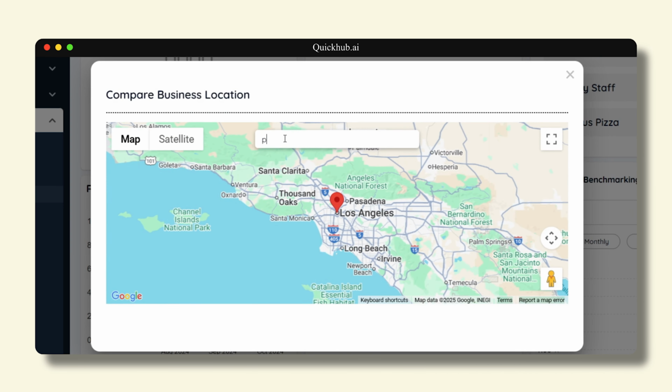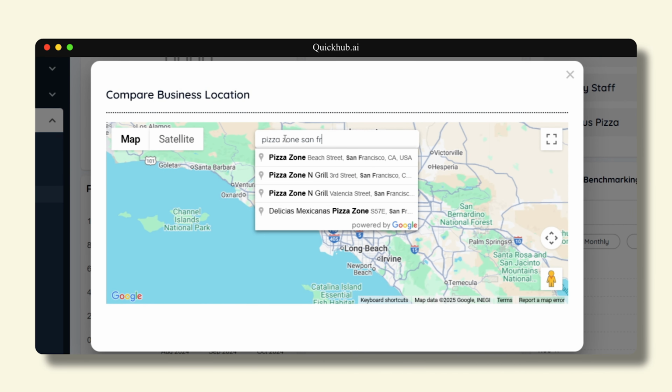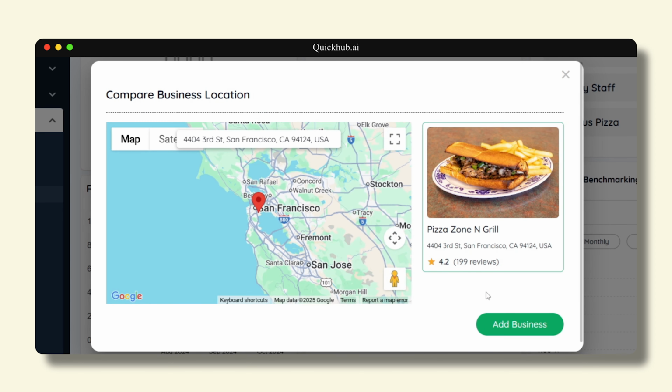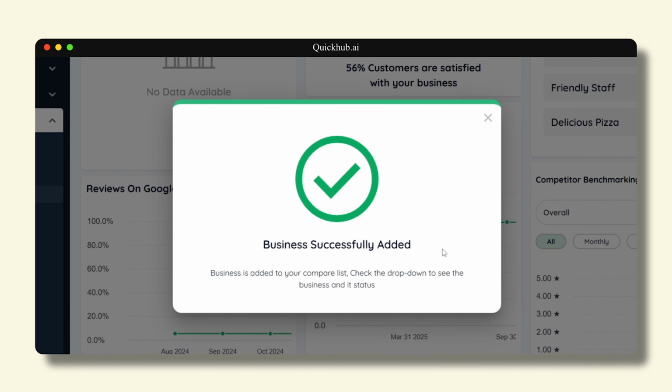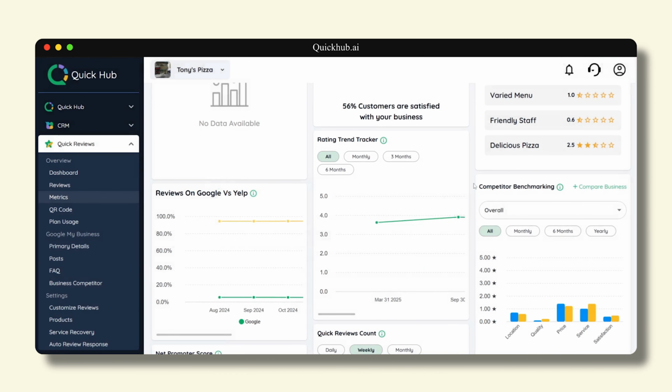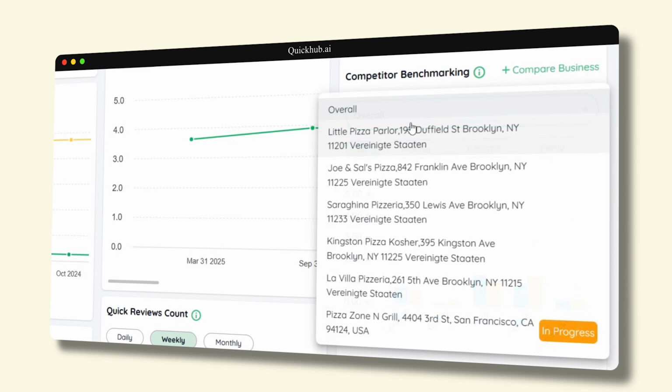Enter the business name you'd like to compare with. For better accuracy, include the city if the name is common. Then click Add Business. Next, open the Competitor Benchmarking dropdown and select the business you just added.